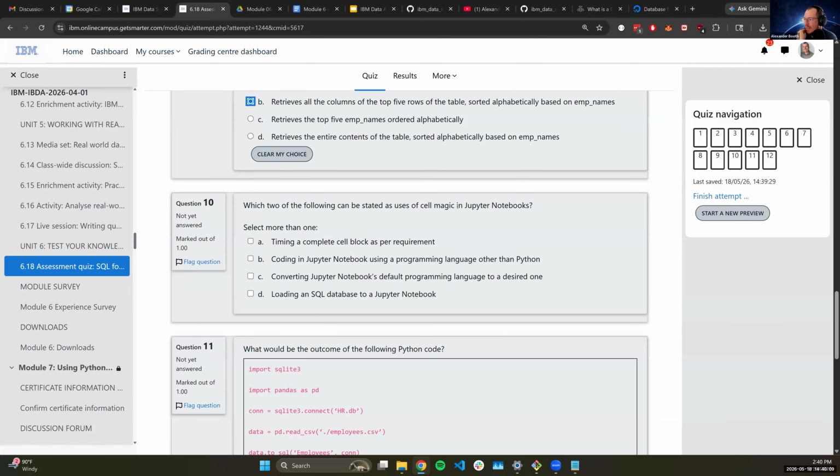What is the use of cell magic? Technically, you can code using a programming language other than Python, and then also A, you can use timings with magic commands. So I'm gonna go with A and B. Although if you go B and D, I think that's fine as well. But I think the answer is A and B.